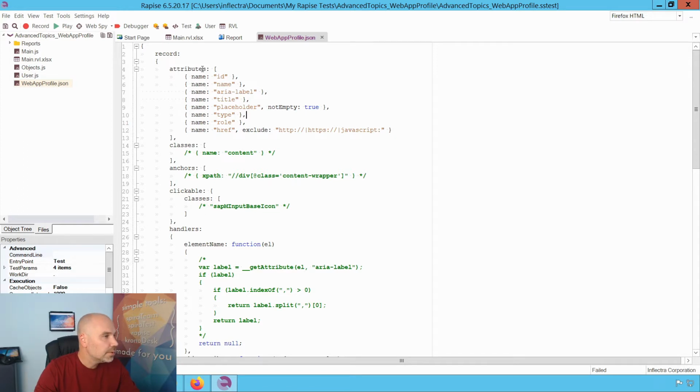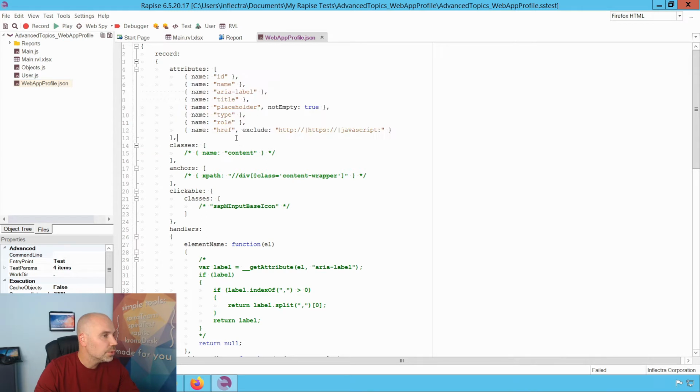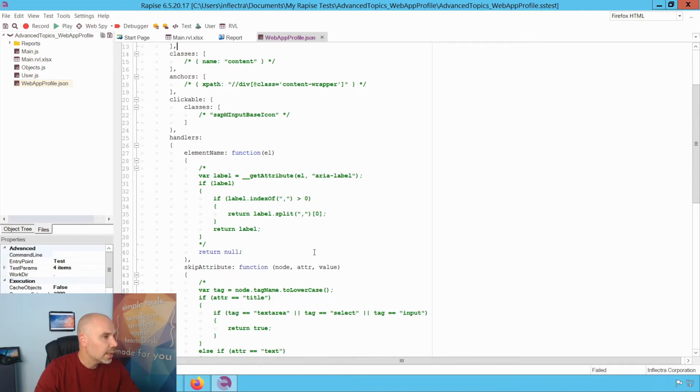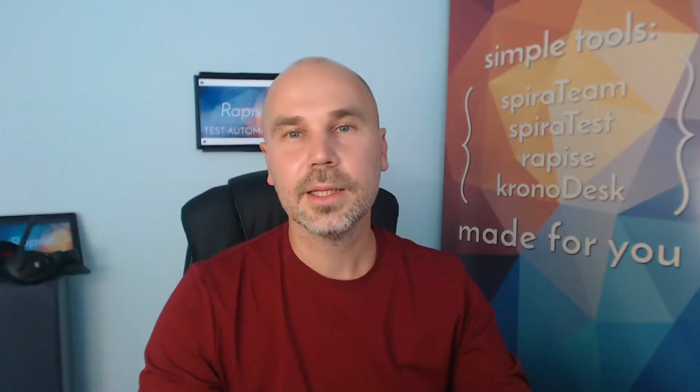The web recorder configuration starts with a list of attributes to use for generating XPath locators. Then it has a list of classes to capture and some advanced things like anchors and handlers. And the web recorder configuration is described in great detail in the documentation. Now I am going to fix the problems I've got during recording.